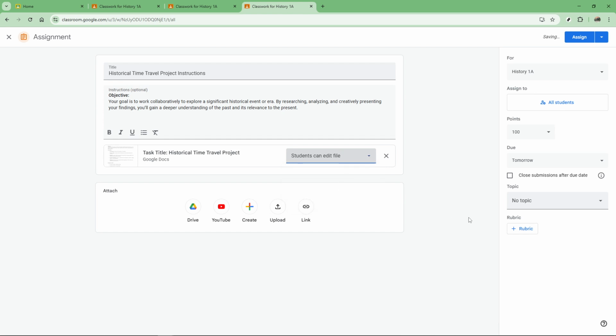The last step is to decide whether to assign the project immediately or to schedule it for later. If you're ready for the students to get started right away, go ahead and select Assign. However, if you prefer to have them begin at a future date or time, choose Schedule and specify when the students should receive access to the assignment.